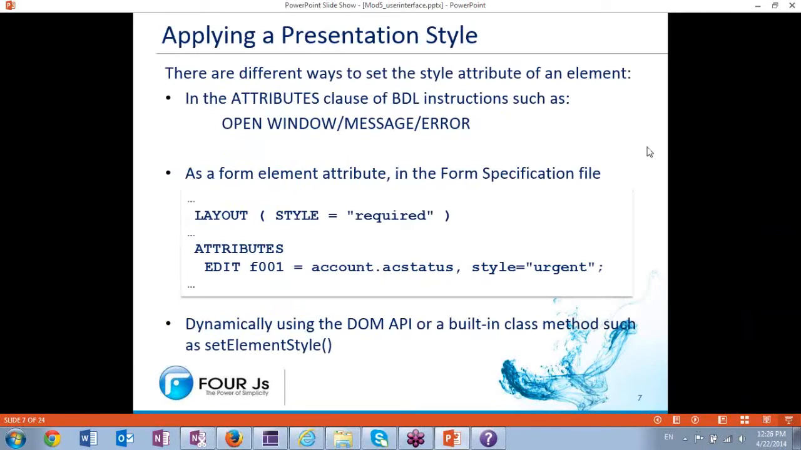So how do you apply a presentation style? Well, there's several different ways to set the style attribute for an element. You've got the attributes clause in the actual VDL code that you can use. The open window statement, for example, you can use an attributes clause with that and specify a style. Messages in the code, you can associate a style with messages or errors in the actual VDL code. A lot of times you'll see presentation styles applied in the form. So there's 2 or 3 places in a form specification file where you can apply a presentation style.